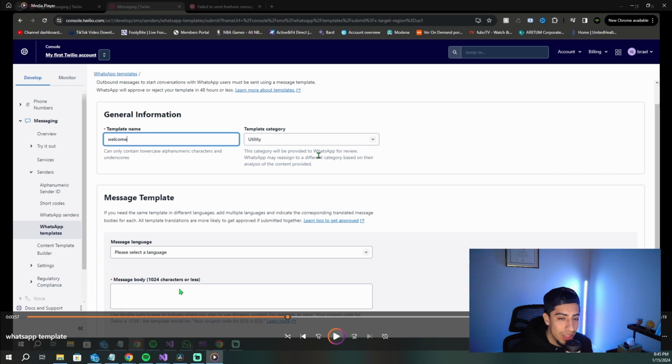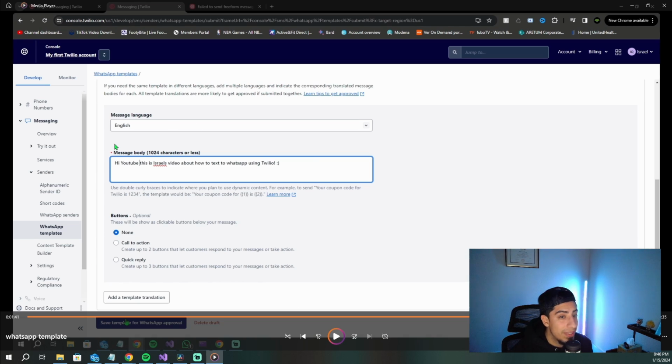And now moving along, let's get to the message template. So in the message template here, I just selected English from the dropdown, and then my message body is going to be, hi YouTube, this is Israel's video about how to text to WhatsApp using Twilio. And in here you have buttons. So these buttons, I'll show you when we actually send the messages to WhatsApp how they look, but they're just quick replies that people can do. You click it and it's automatically going to send that text message as a reply.